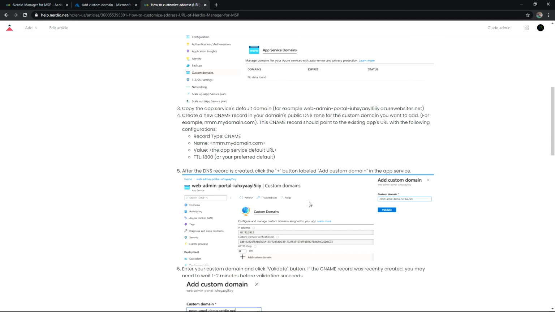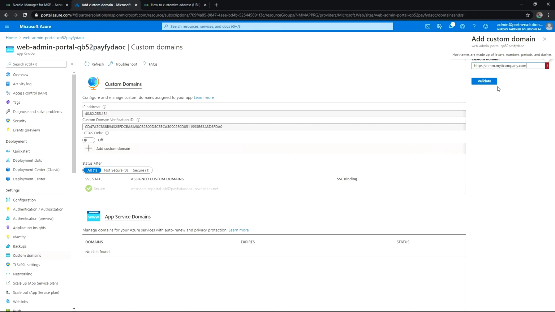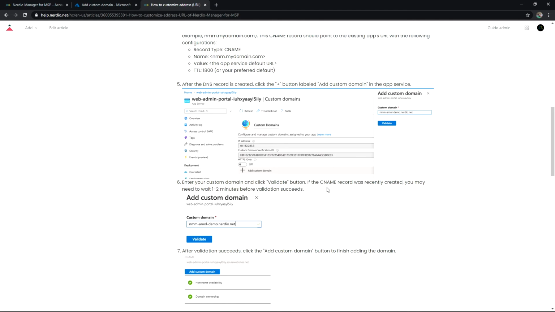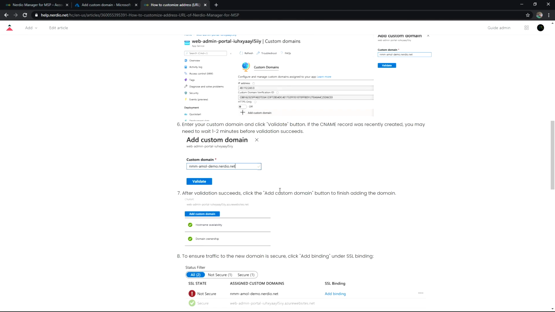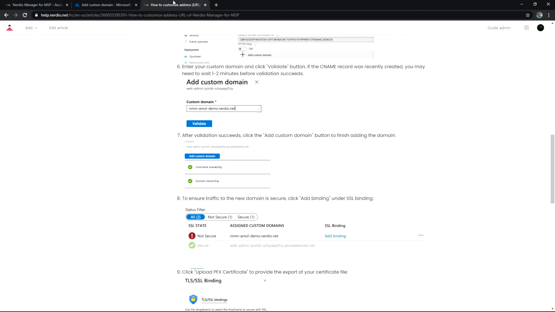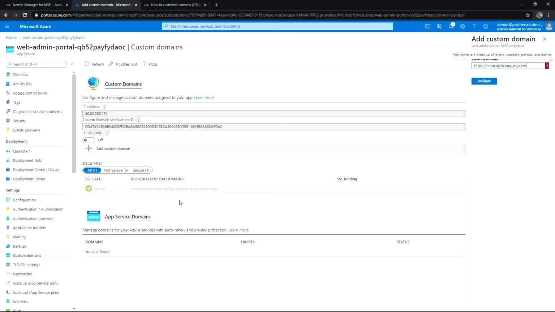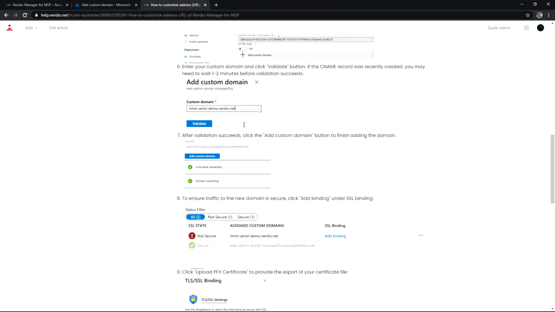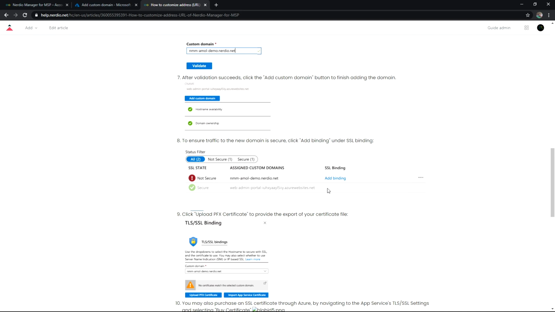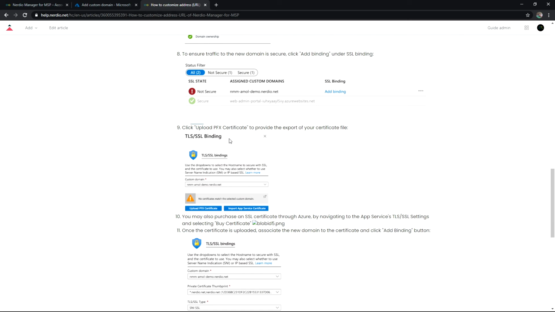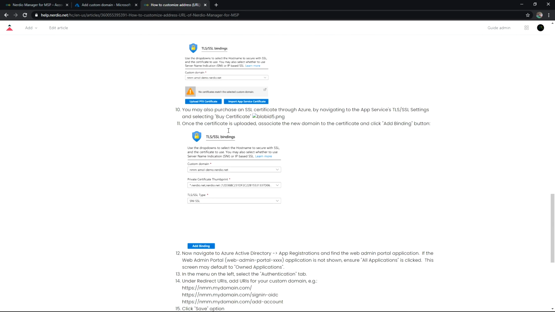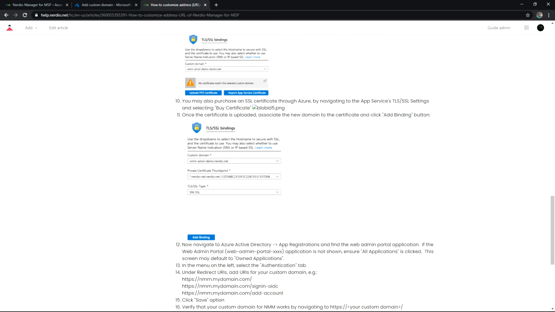I'm not going to do that here in the video. We would then validate that domain, and as we mentioned here, that might take a minute or two to succeed. And then once that's done, we'll see that listed here as our next custom domain. And we also recommend you can set up secure SSL and upload a certificate, but the next place I want to point out is going to be the app registration.